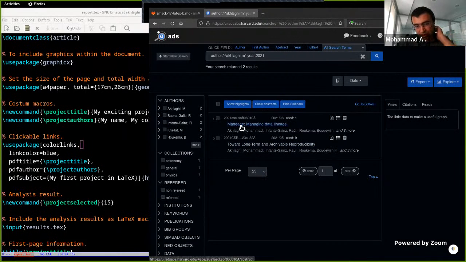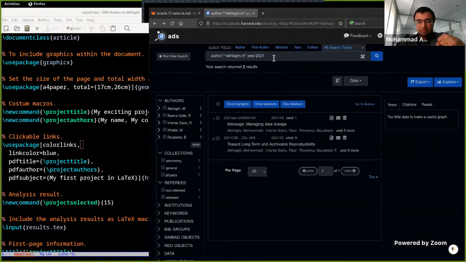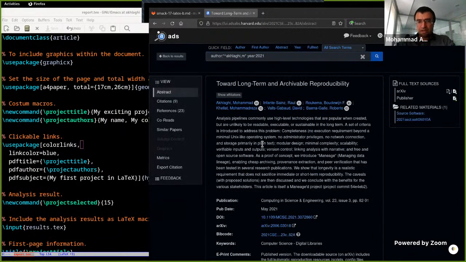But the good thing with ADS is that it also indexes software and data of a research project. So for example, in this case, this is the software paper, and this is actually from the ASCL, the Astrophysics Source Code Library. This is an index, a way to index software in astronomy. And there's also data. In the case of many papers, you'll see that there's also a data entry here that will take you to Vizier, and you can see the data that accompanies the paper, like the tables and everything.